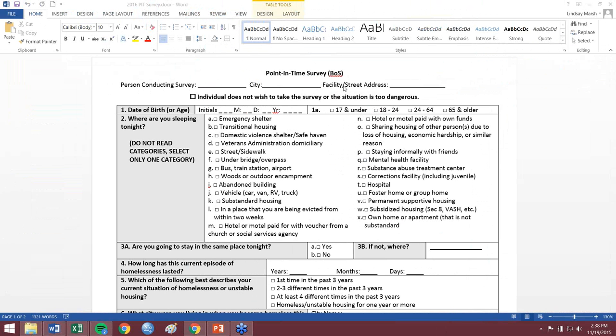Now, your facility and your street address don't have to be exact. If you know you're on a street somewhere at the corner of 12th and Main, just put 12th and Main, because you can't always locate the exact address. If you're at a shelter, go ahead and put what shelter it is. That's really helpful. That's the best thing to do. I've got another question here, but give me one second to get through some of this initial stuff.